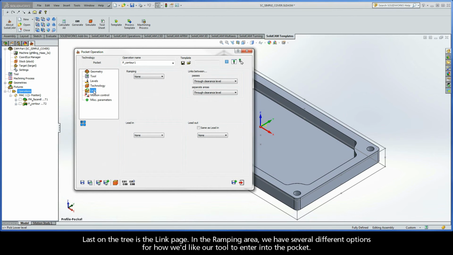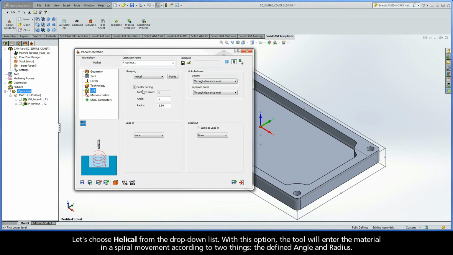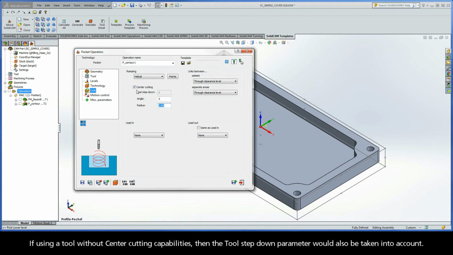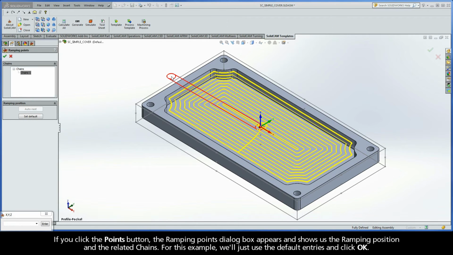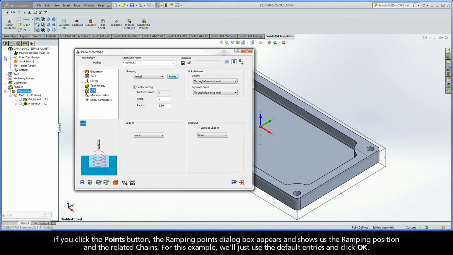Last on the tree is the Link page. In the ramping area, we have several different options for how we'd like our tool to enter into the pocket. Let's choose Helical from the drop-down list. With this option, the tool will enter the material in a spiral movement according to two things: the defined angle and the radius. If you're using a tool without center cutting capabilities, then the tool step-down parameter would also be taken into account. Now if you click the Points button, the Ramping Points dialog box appears and shows us the ramping position and the related chains. For this example, we'll just use the default entries and click OK.